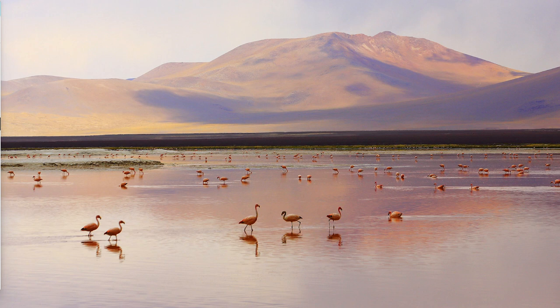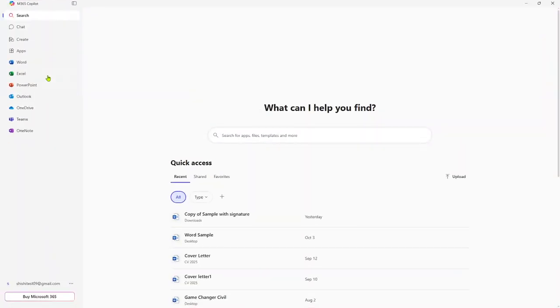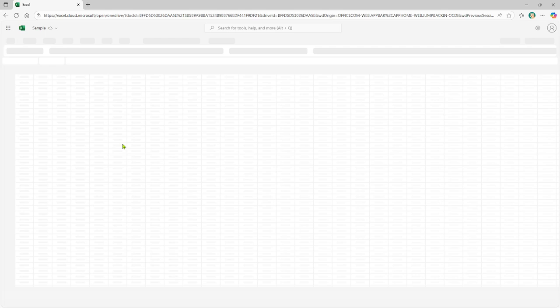First, let's open Excel through Office 365. You'll want to start by logging into your Office account and clicking on the Excel icon. This will redirect you to your Excel workspace in your browser. Once there, find and select your workbook. You'll want to open this workbook in the desktop version of Excel for full functionality.